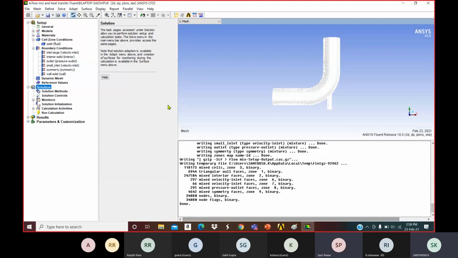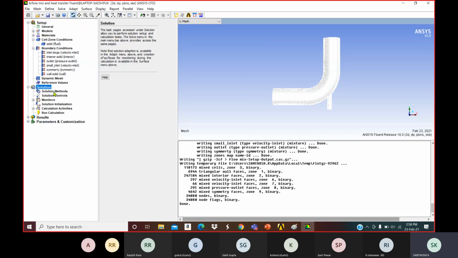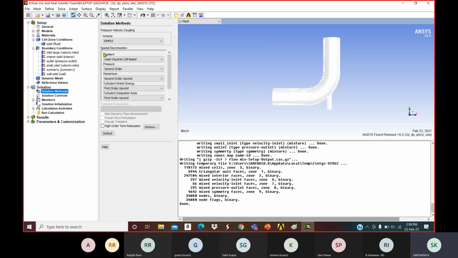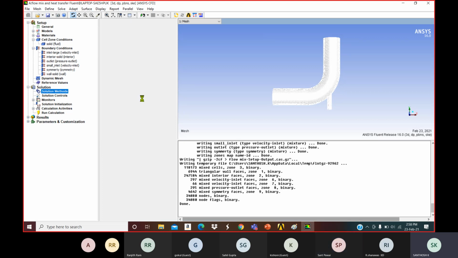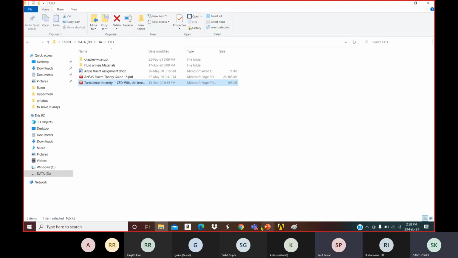Now how do you want to solve this problem? This is the type of model you are using. Now this is the solution, how you want to solve. In the solution method, we are solving by the simple method. There are 4 types: simple, simplex, PISO, coupled. If you are mostly dealing with pressure type of problem, then you can go with PISO. Suppose you want to go with temperature and all, you can go with simplex. So I'll go with simple method, just general cases. See, sometimes it will collapse, don't get worried.